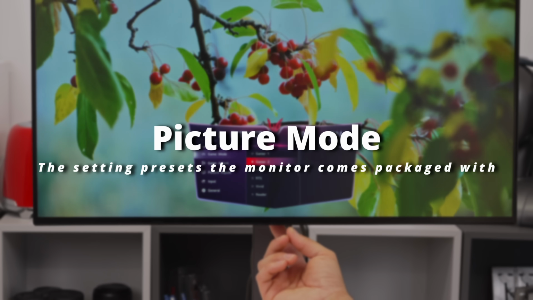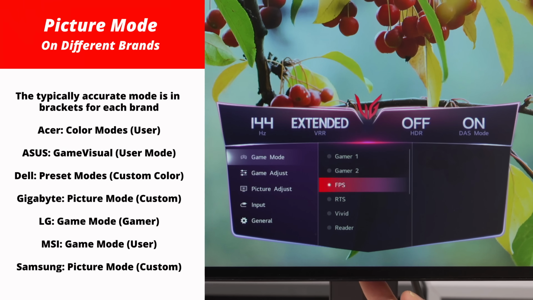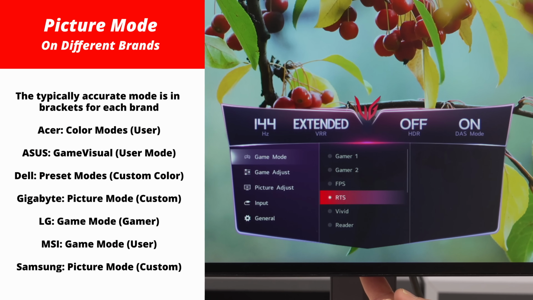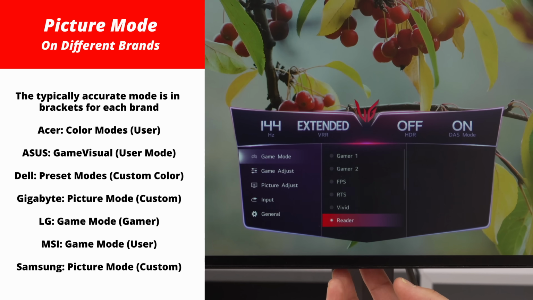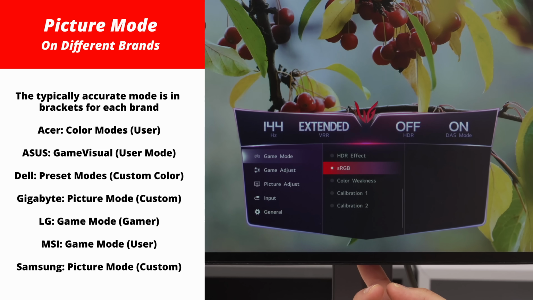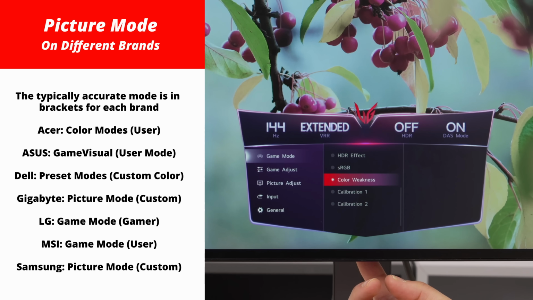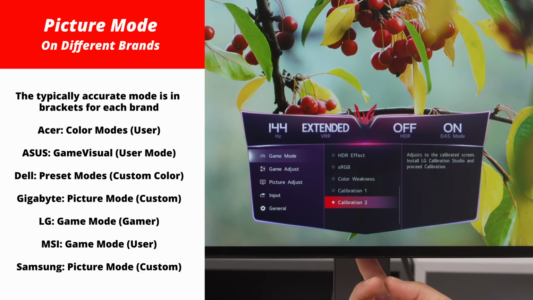Different modes change the preset settings. That's the basic function of it. The exact name changes between brands, but it's easy to understand which is the picture mode setting. There are some modes that are meant for gaming, others for editing, and there are some that make the image get the brightest at the cost of accuracy.